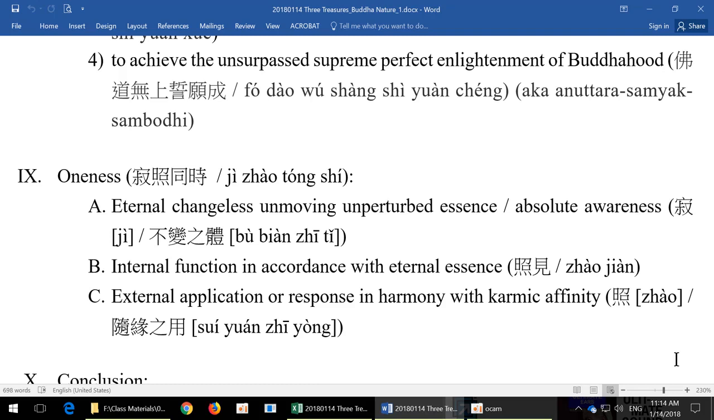It just means that it's both. You have both the essence and the application or function existing simultaneously. That's probably a better term. So that's what it means. Then under A, I ask, what is that oneness composed of? It's that eternal, changeless, unperturbed essence. It's our absolute perfect awareness. That's our Buddha nature. You can say it's Buddha nature, essence, principle.